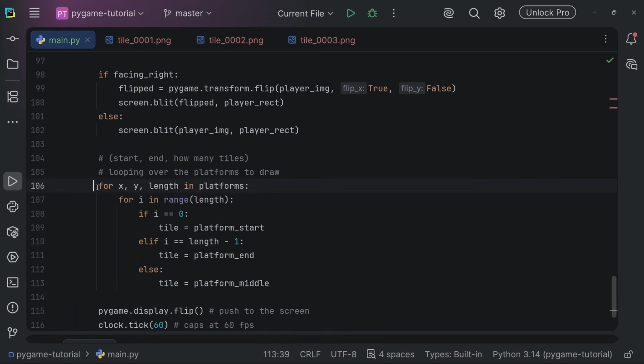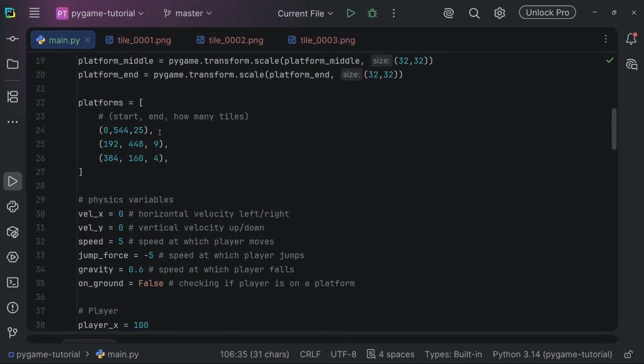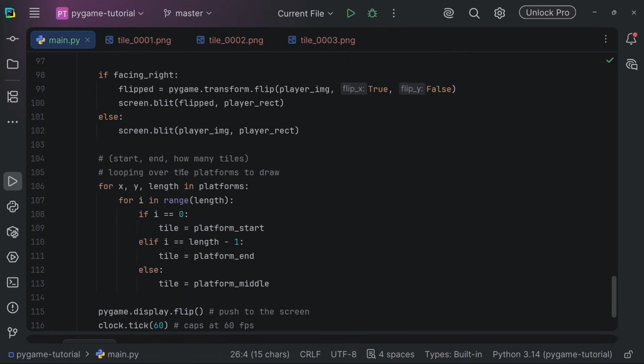Again, I'll explain this. For x, y, length, and platforms. Each one of these tuples is one platform, this is another platform, this is another platform, right? So we're looping through every platform. We get the first platform. Now that first platform has a number of tiles where it starts and where it ends. We're looping through the length, so we're looping through how many tiles there are.